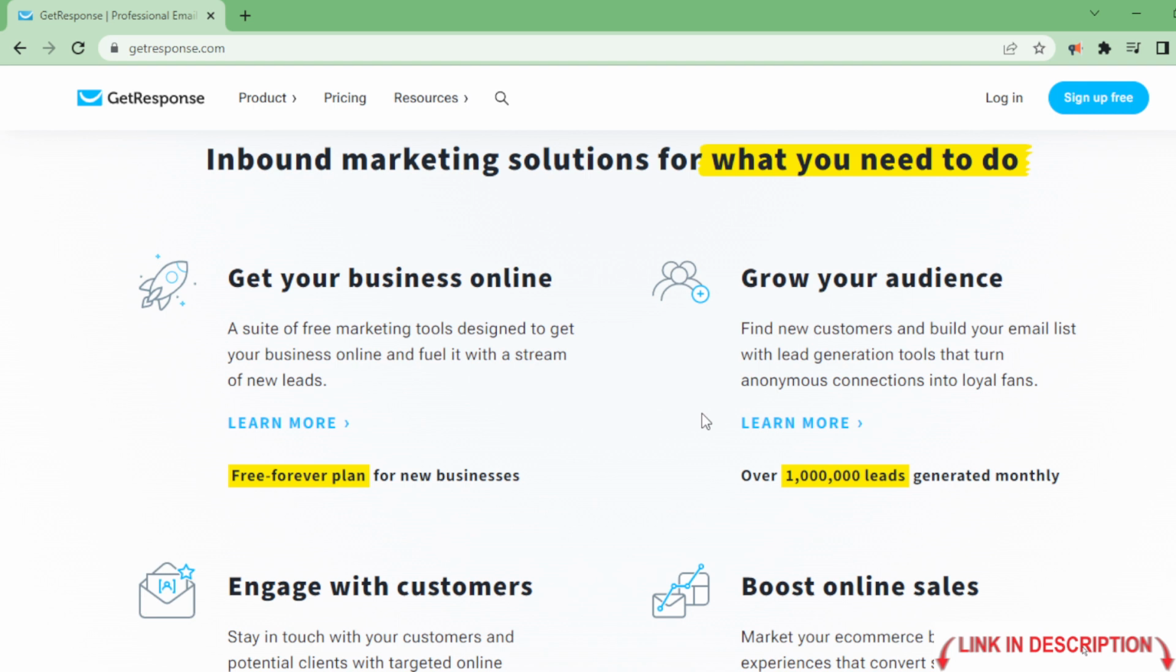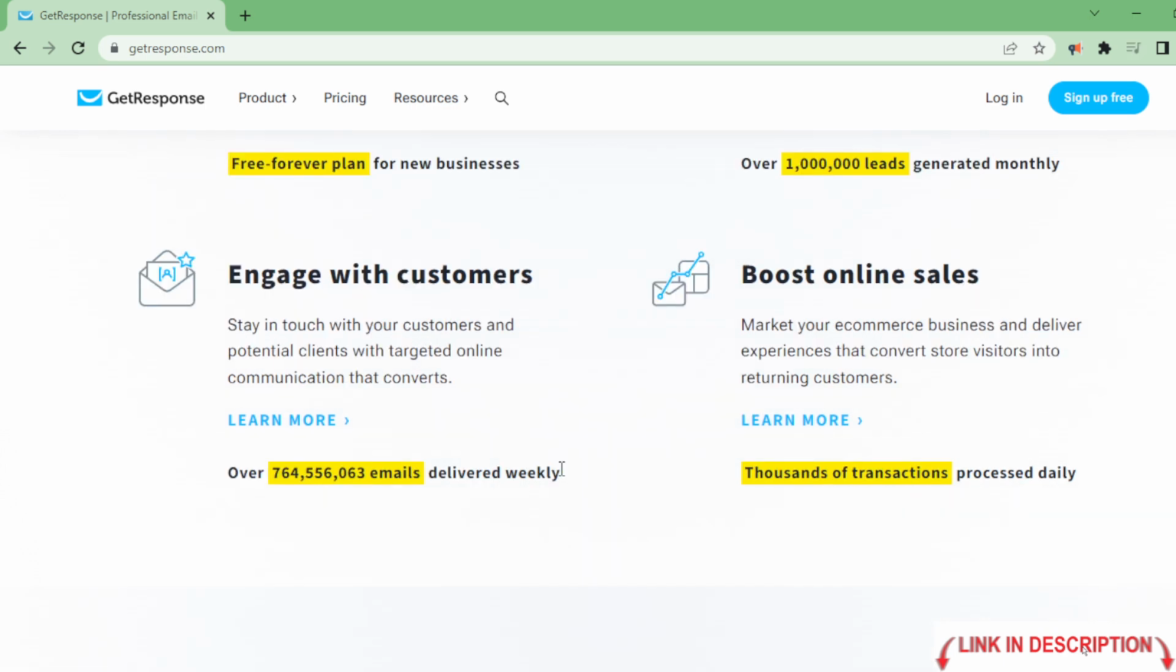3. Engage with customers. Stay in touch with your customers and potential clients with targeted online communication that converts. Learn more. Over 764,556,063 emails delivered weekly.